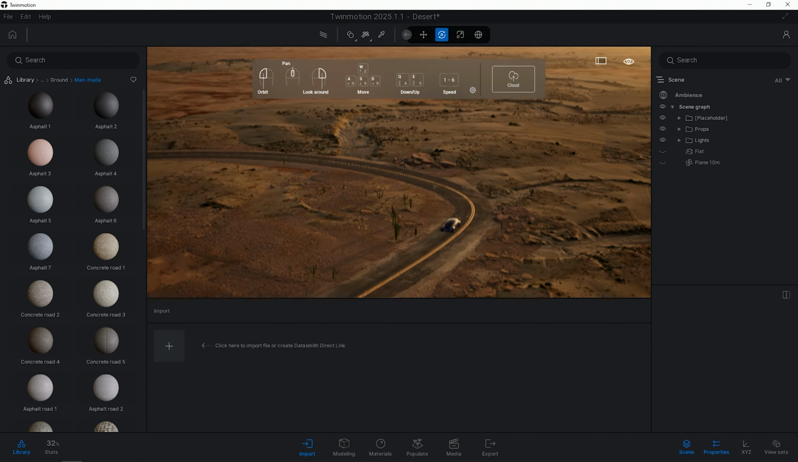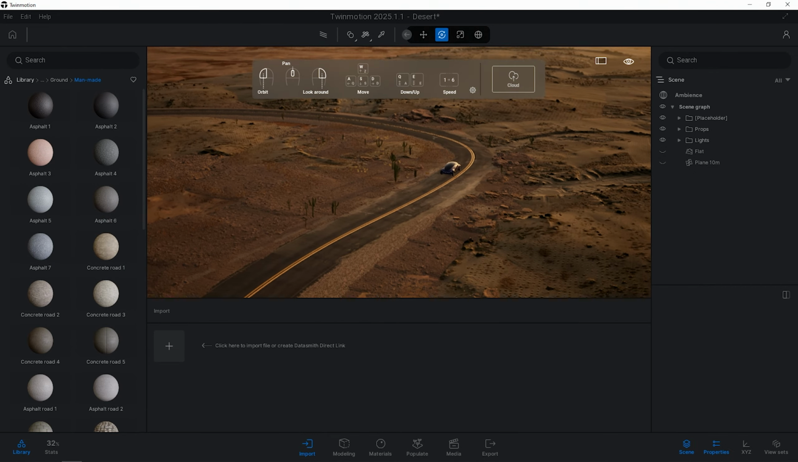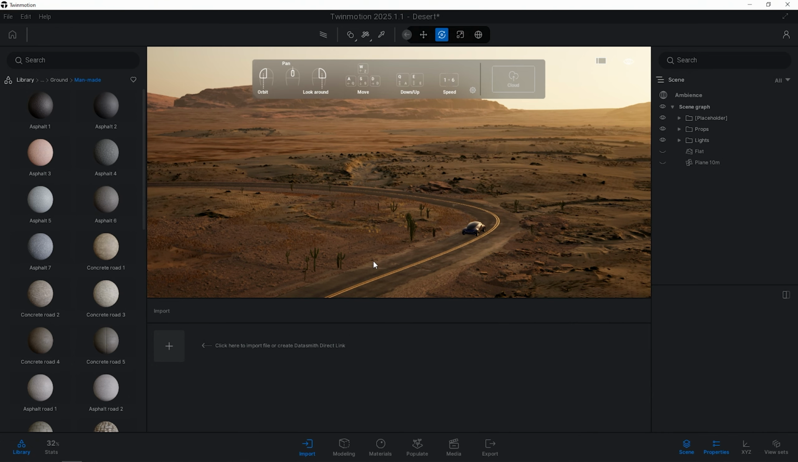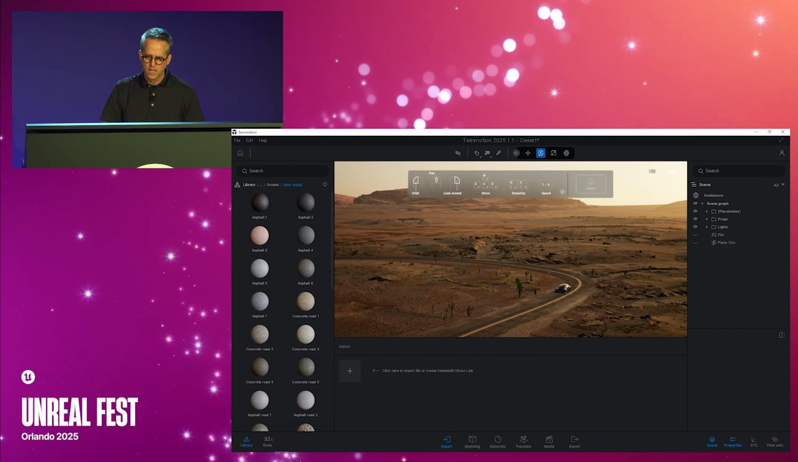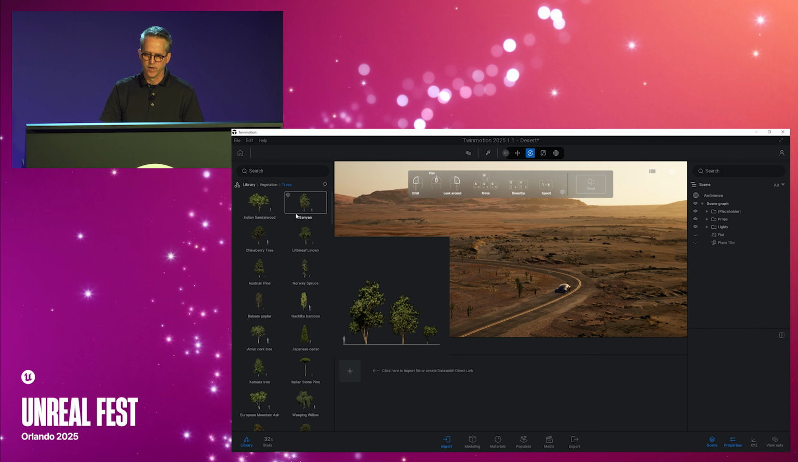So I just brought it in as a backdrop. It's pretty desolate, right? But we're going to have some fun with it. First thing I'm going to do is go to the library, and you can see the responsiveness too of this interface.